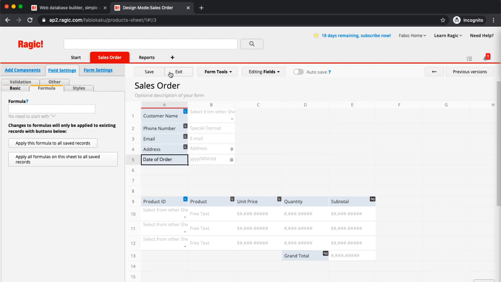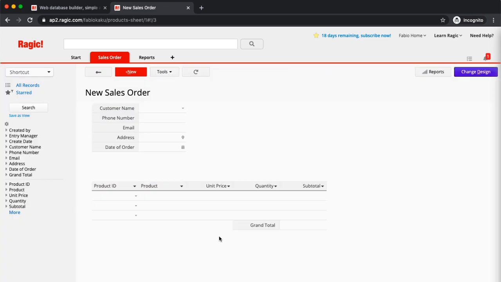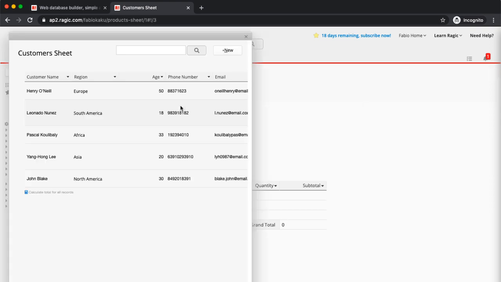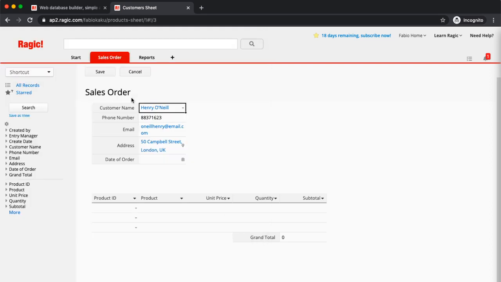Now let's see what it's like in the form page first. So this is a whole completely new form page. Now we can start the new sales order. So customer name, I'm gonna grab the first one, Henry O'Neill. As you can see, I selected Henry O'Neill. It populated his phone number, email, and an address.